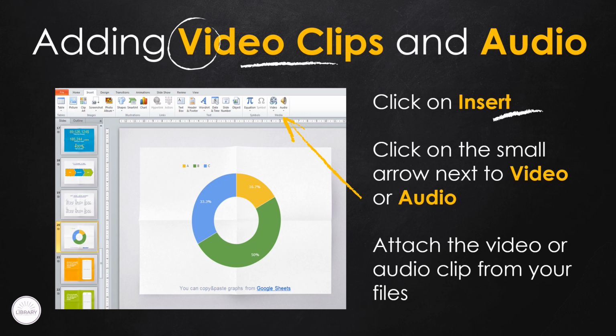You can also add video and audio clips to your presentation. Click on Insert, click on the arrow beneath Video or Audio, and attach the video or audio clip from your files.